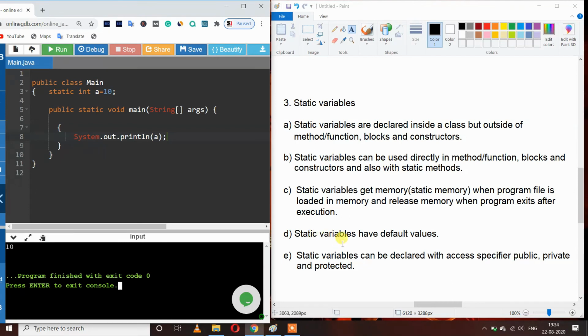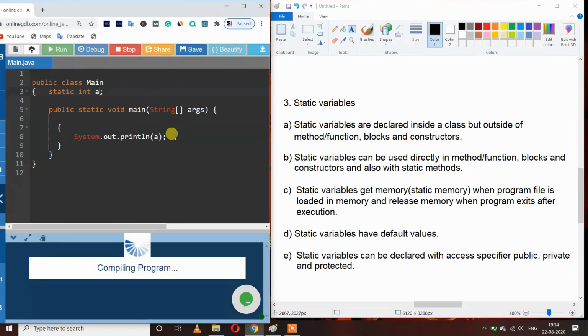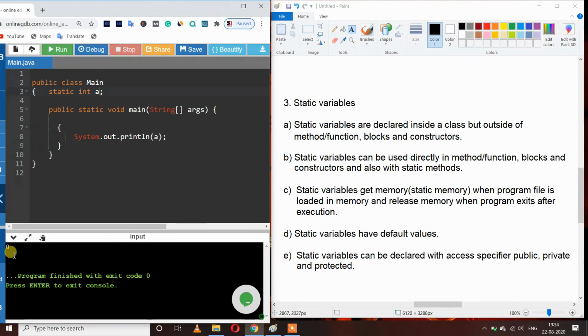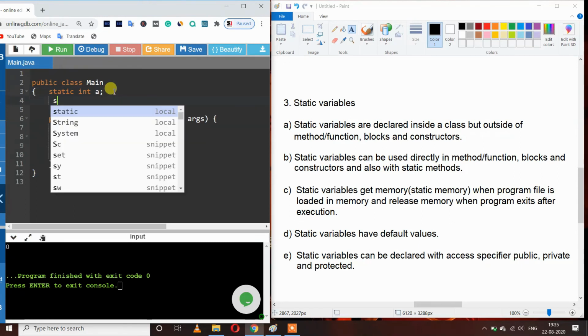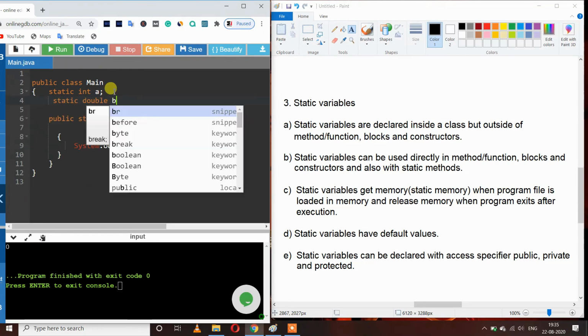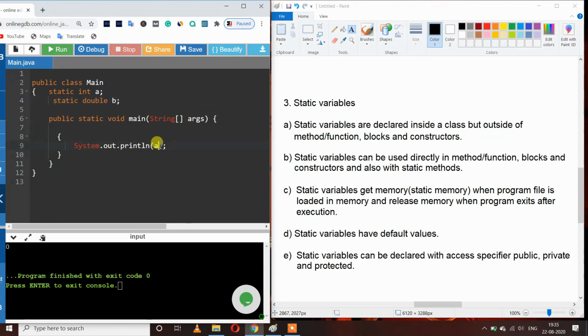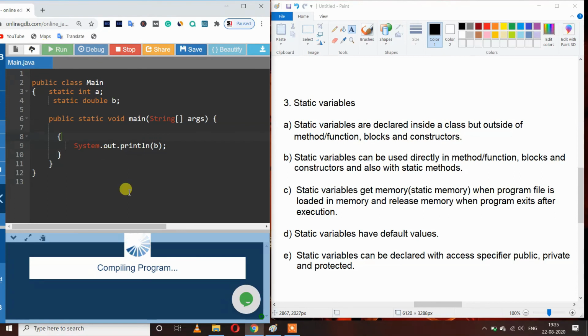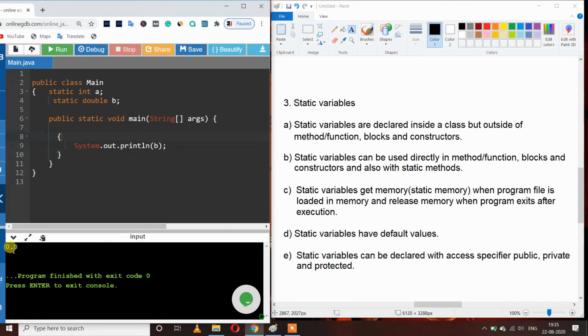Next point is that static variables have default values. Like if I don't declare any value of a here, let's see what happens. I am getting the default value of int, which is 0. Now let's try with another variable like static double b. Now run this program, and we are still getting the default value of double, which is 0.0, without any problem. So we can see that static variables also have default values.